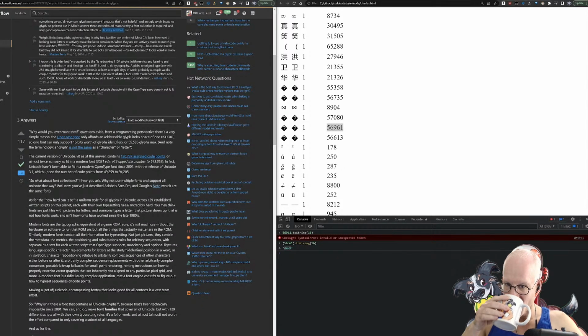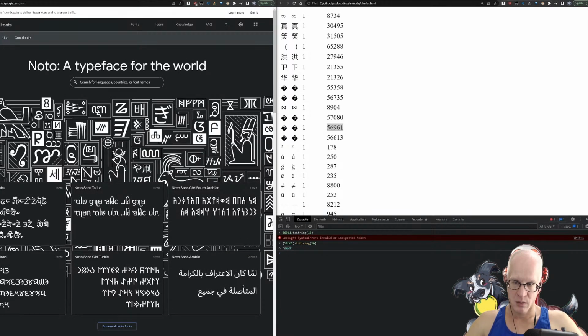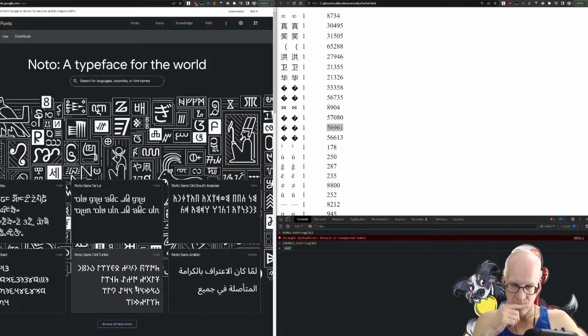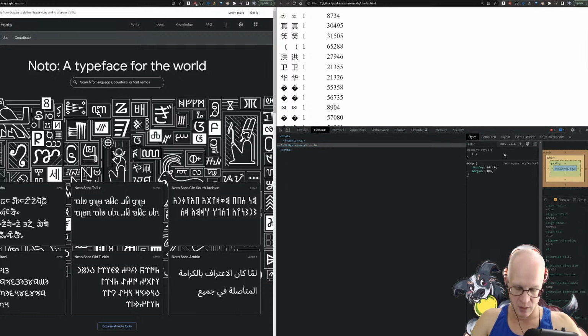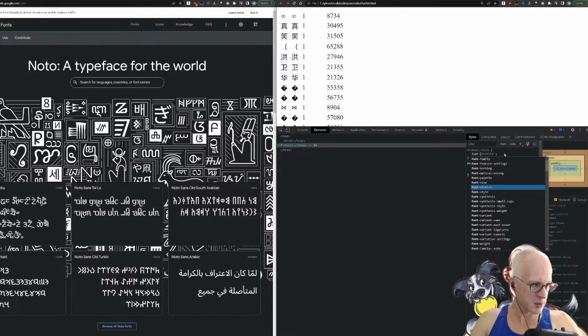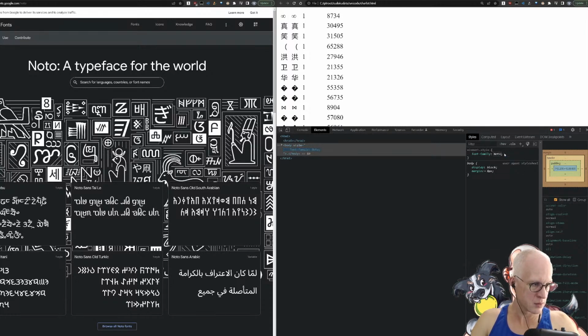All right. So we might not even be able to fully support them all. Adobe Sans Pro and Google's Noto. Okay, so Google's Noto. All right. So if I change something here, let's go here and we'll go font family Noto. Boom.